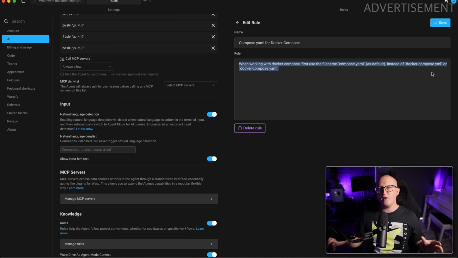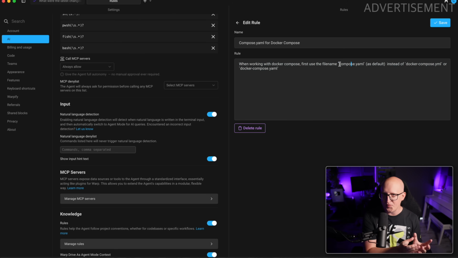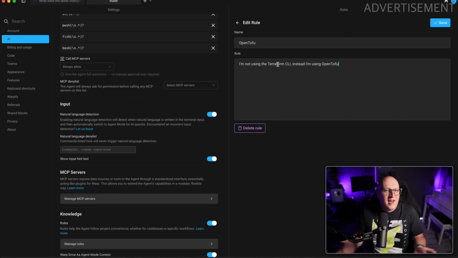For example, if you're using specific file names that differ from how you would usually do it, just define it in a knowledge rule. So these two tips already should help you to customize your environment and make Warp more effective in AI prompts so that you don't always have to explain the same things to the AI. It's also saving a lot of time.